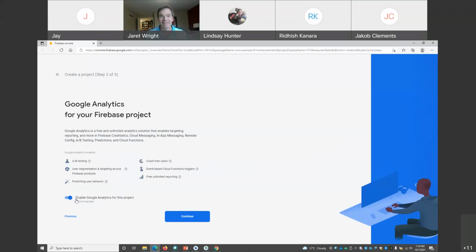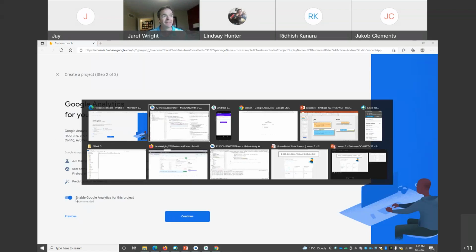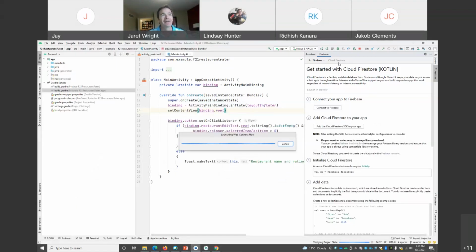I used mine. I think it's a Cloudfire base here. Cloudfire store. What I used.